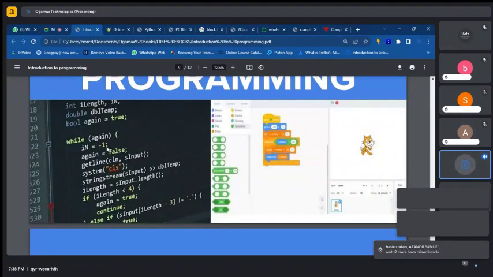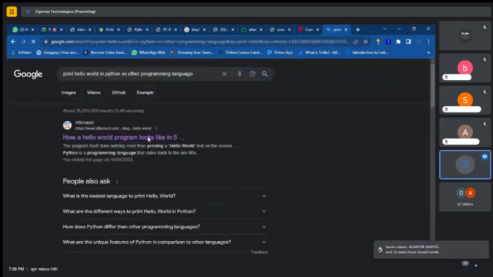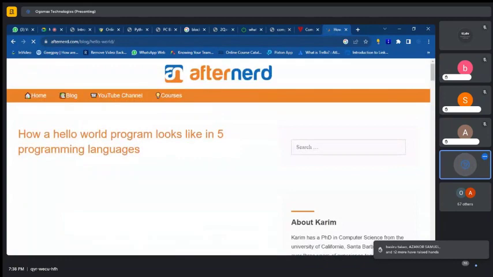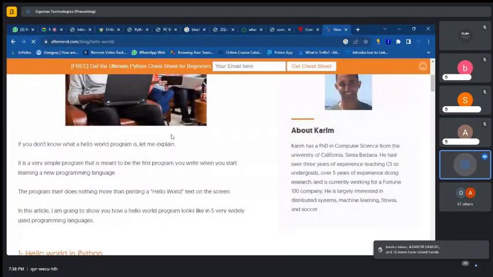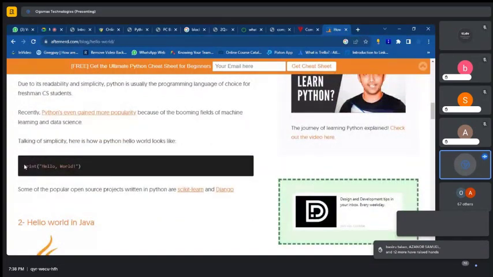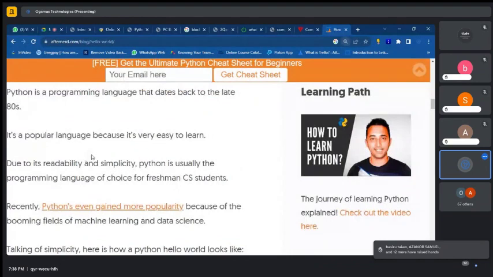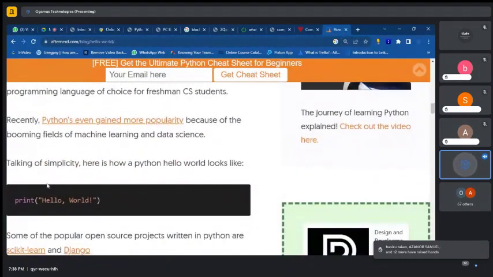So, printing hello world in Python, let me quickly show you this. Now, I want to tell the computer to print, to execute, hello world. In Python, this is the line of code you use. Let me zoom in. You just write print hello world in Python, and it prints hello world.